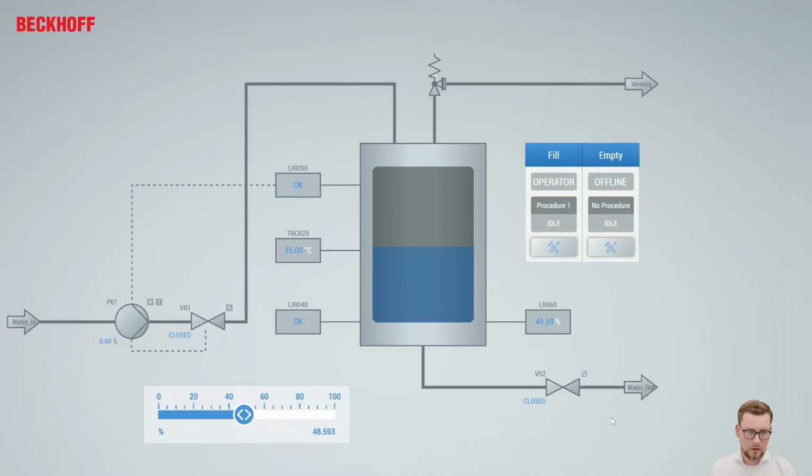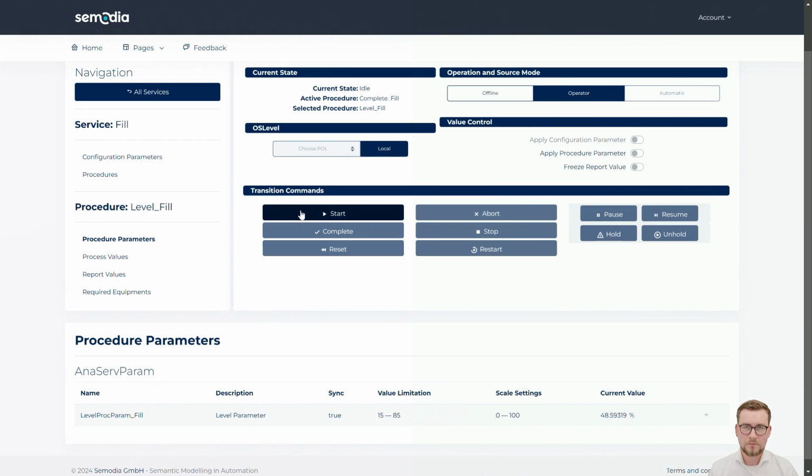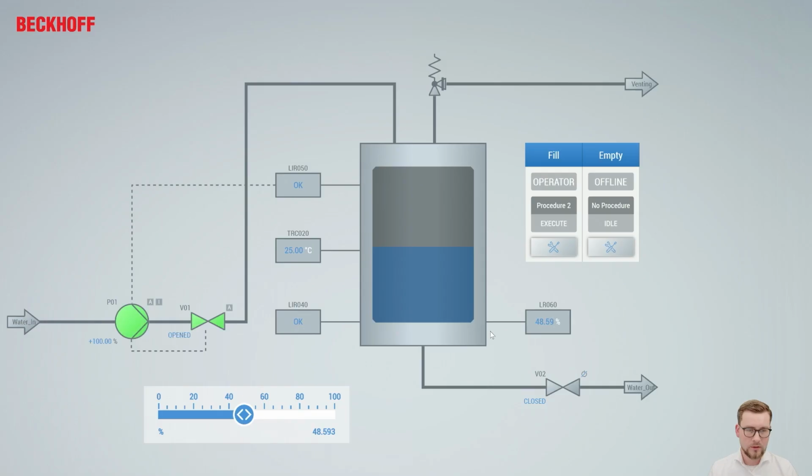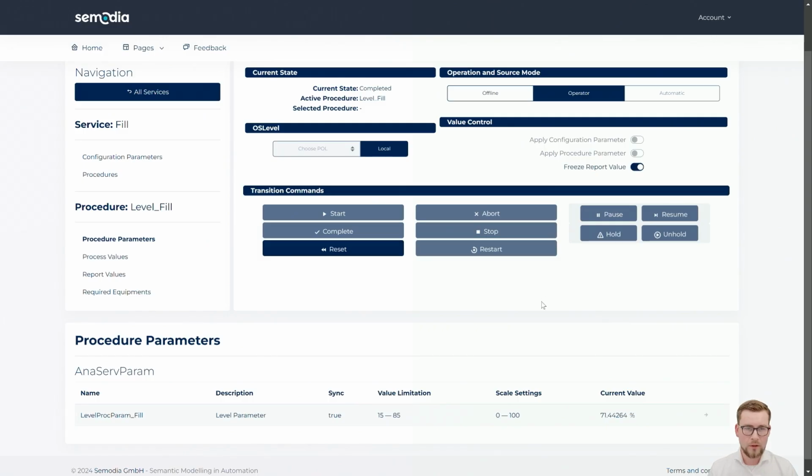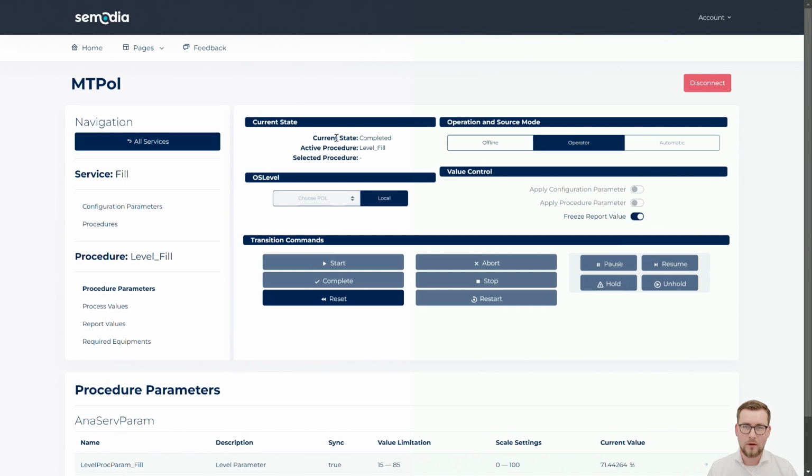Now let's start the service and adjust the current value just over our set point. So the service sees, okay, now the tank is filled, so we have to go over 70, and we see that the service is immediately completed. And we also see exactly this in the MT poll. Current state is completed now. We can just reset this service, and we will go back to idle and start new procedures or services.